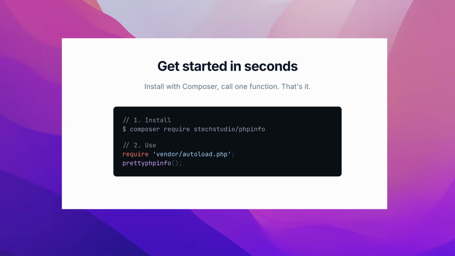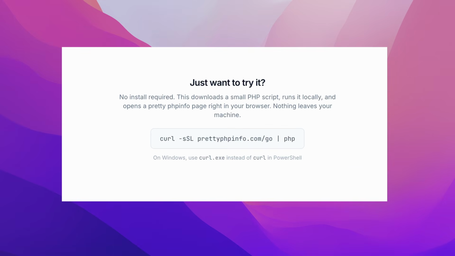So you can get started. All you have to do is composer require Sketch Studio /PHP Info, and then just call the function, and that is it. One final thing is if you just want to try this out, they have a no install required command down here. You can run that on your machine and get all this and test it out and play with it without actually pulling in the package if you wanted to do that.